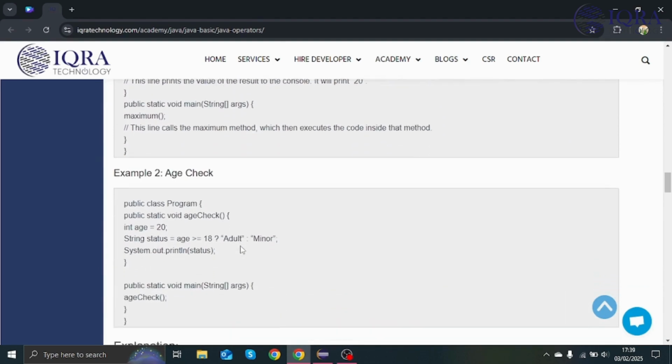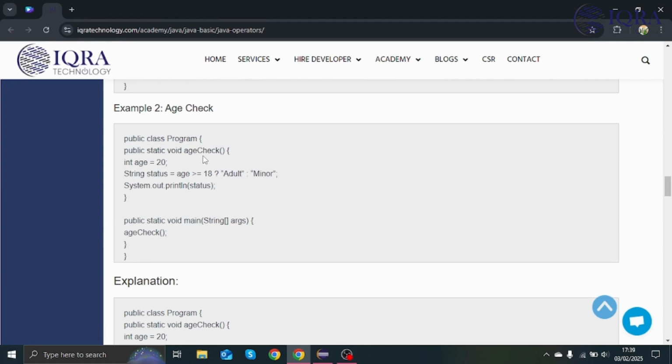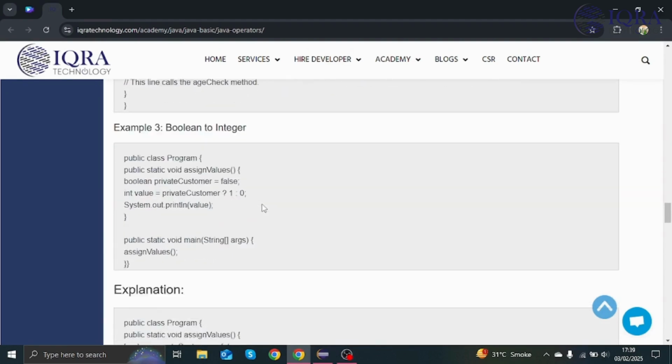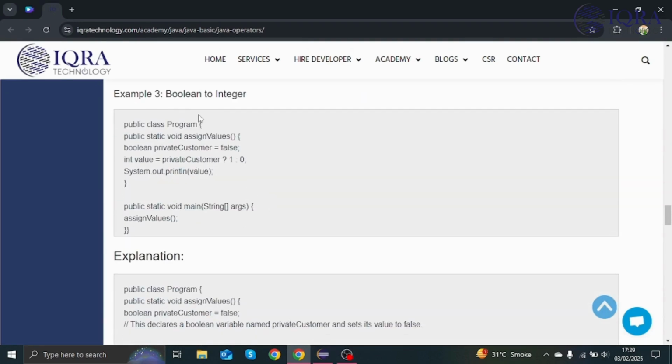Then we have another example, which is an age checker, where if our age is greater than or equal to 18, it will show us adult, and if not, it will show us minor. Here our age is 20, so it will give us adult as an output. Did you understand? And here we have its explanation also.